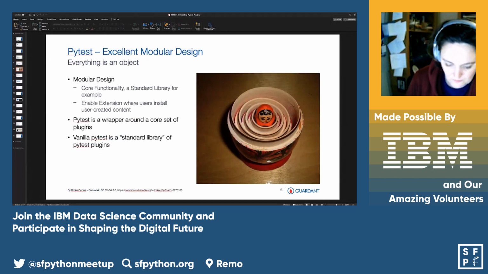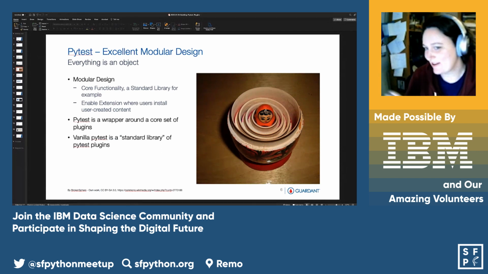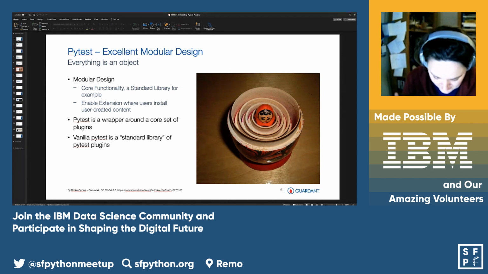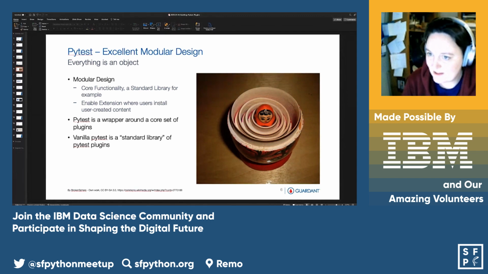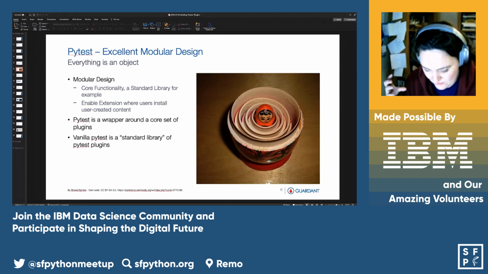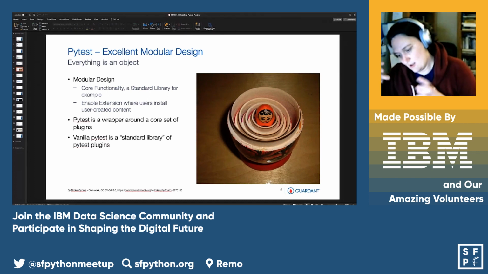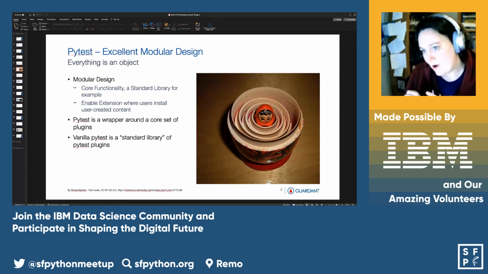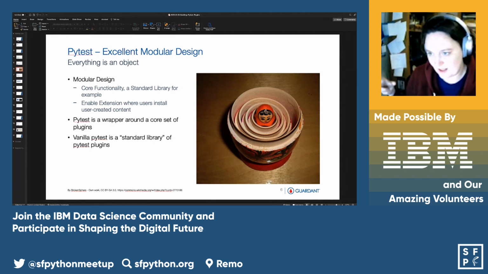Which goes to why Pytest is so much better than everybody else. There are 82 different languages, hundreds of test runners, but Pytest is different specifically because it has this amazingly modular design. What is a modular design? Well, it's where you have a core set of modules, and then you allow an extension where users install user-created modules, so plugins.